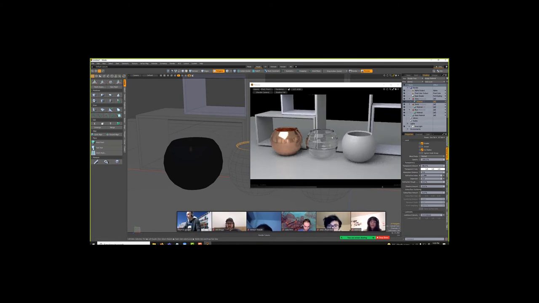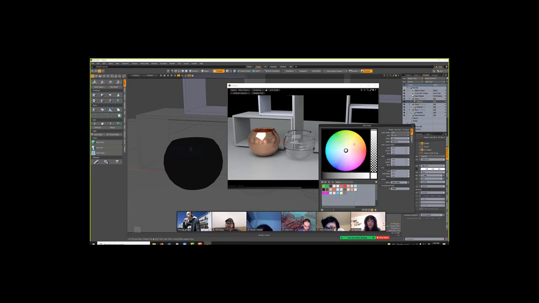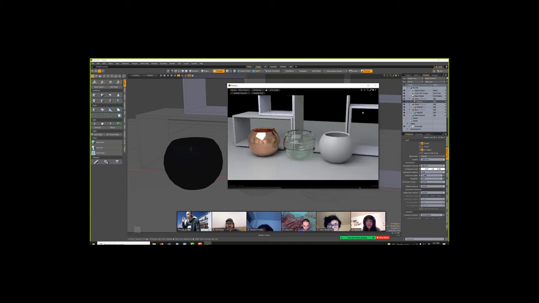If the glass had different thickness, like here, you could, first of all, color it. If you want to color glass, you don't color it here. You color it in the transparency color. And as you know, some glass are blue, some are green. It just depends on the type of glass. But usually it's just a little bit. And then you could play with the absorption distance. So that means that where it's thinner, it'll get more of the color.